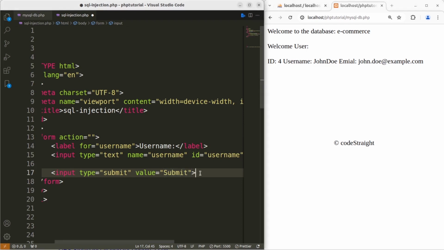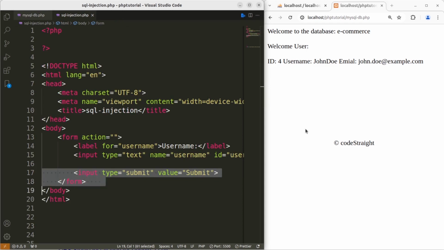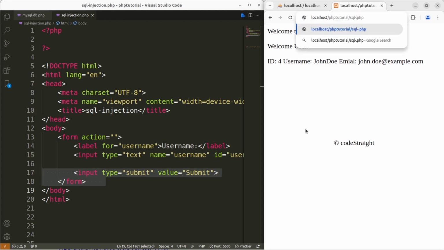And after that, let's save the page and let's browse to this recently created page, localhost, and the name is sql-injection.